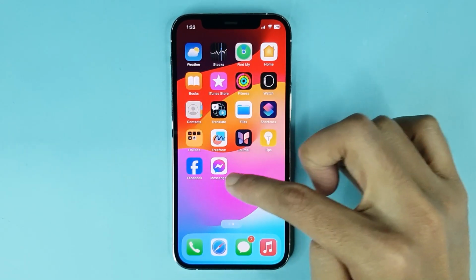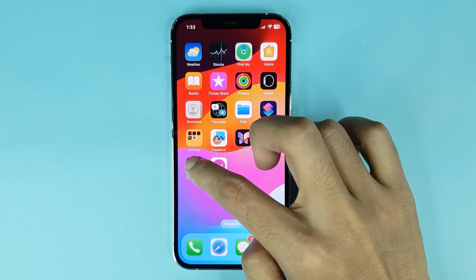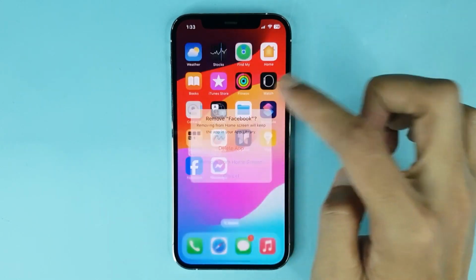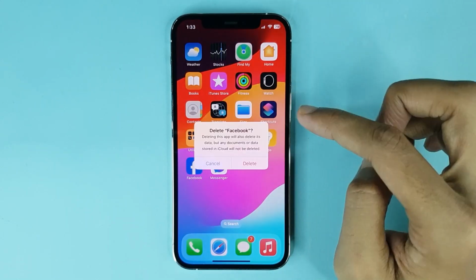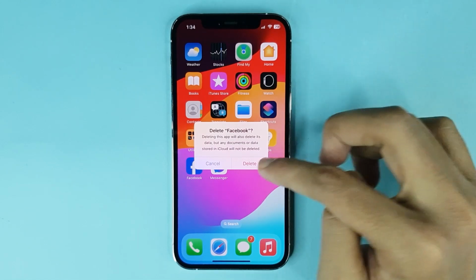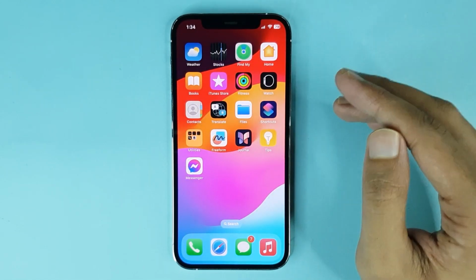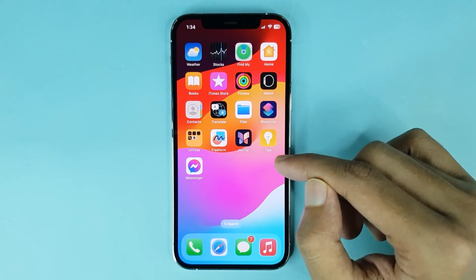Suppose if you want to delete Facebook, then just touch and hold it, then tap on remove app, then tap on delete app, then tap on delete again to confirm it. And it's done. Now you can see Facebook has been deleted successfully.